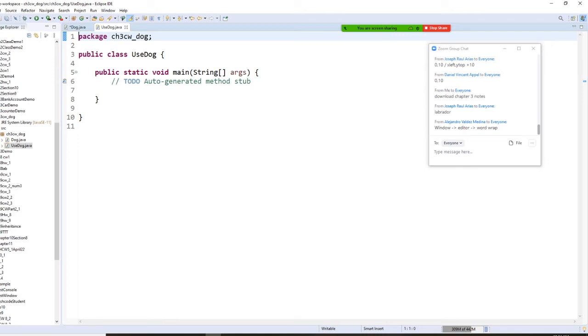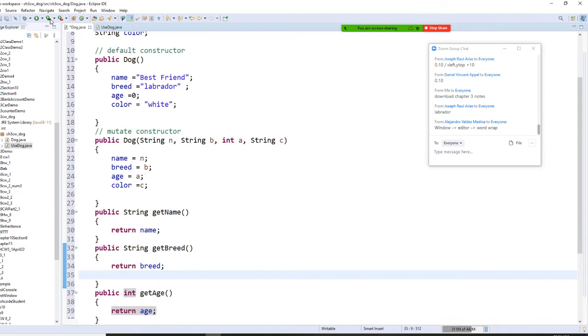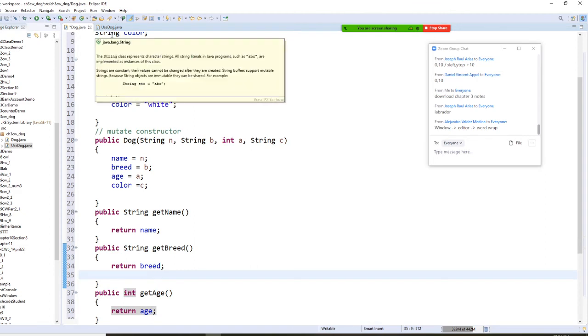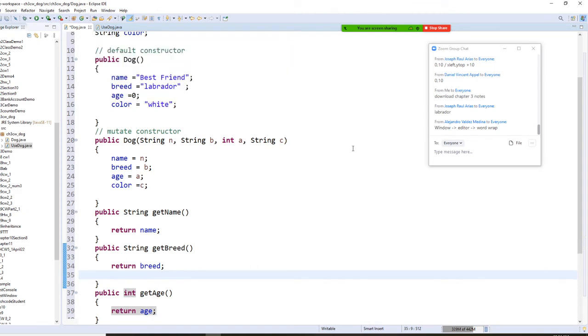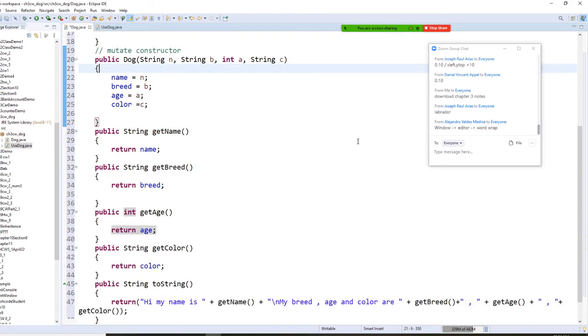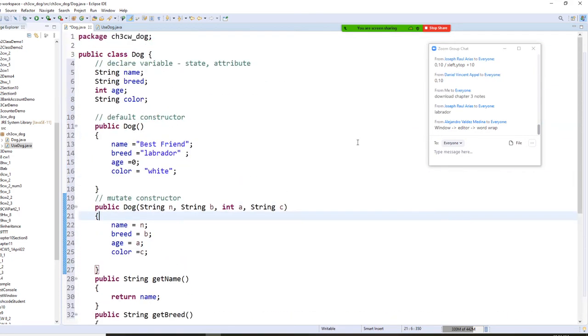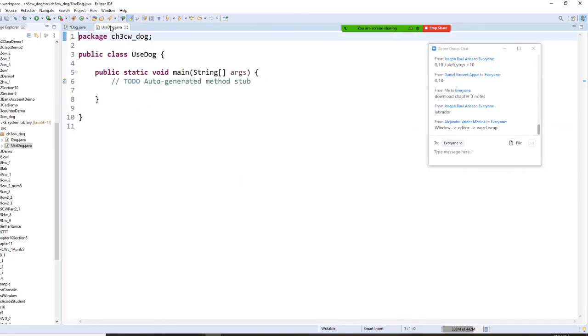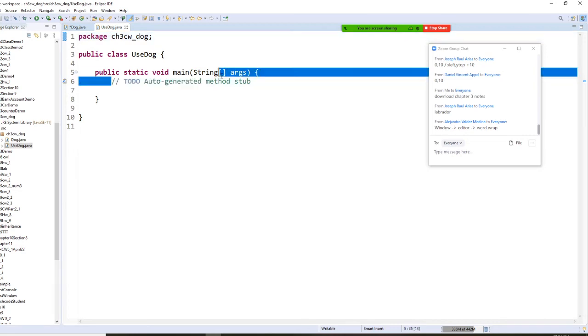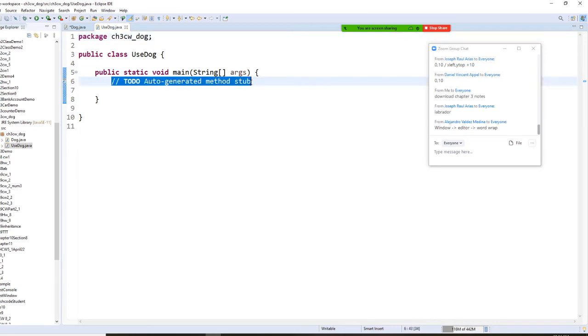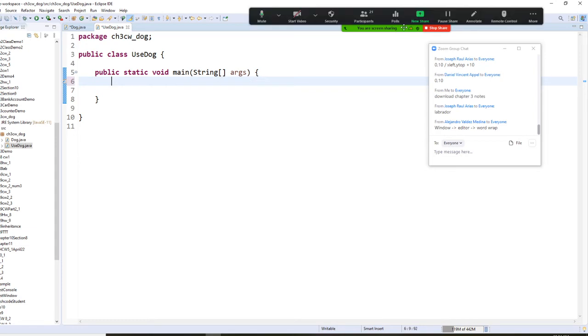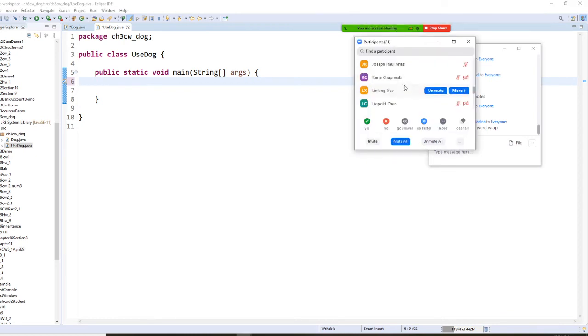Now we're going to do this. We have a dog class, right? Consider we are cloning a dog right now, but we cannot. We're just using this as cloning a dog. So we have a dog template, so you can clone any dog you want. All right, so let's do this right now.